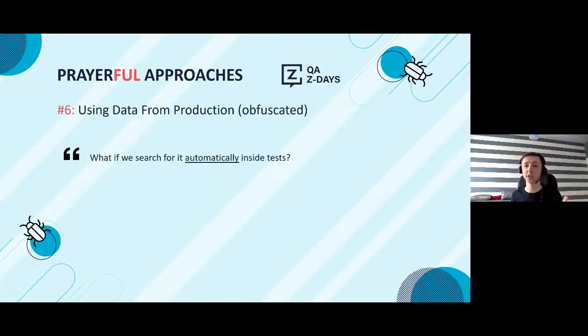So we have a lot of data, and we don't want to hard code it inside the test. Let's search for it automatically using, for example, searching in the database directly. And that can work, but it won't solve the problem when you're covering some edge cases that can never happen in the real world, but you have to test them. So the problem still remains.